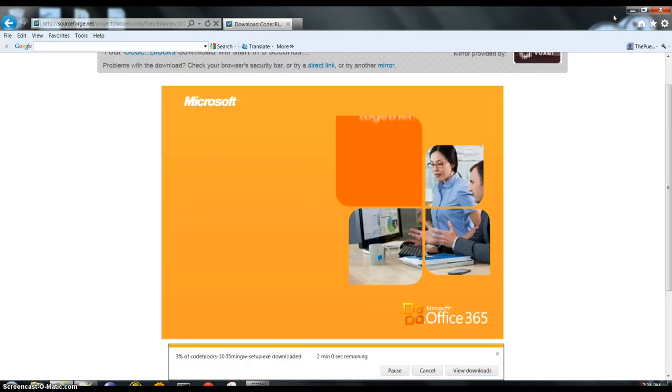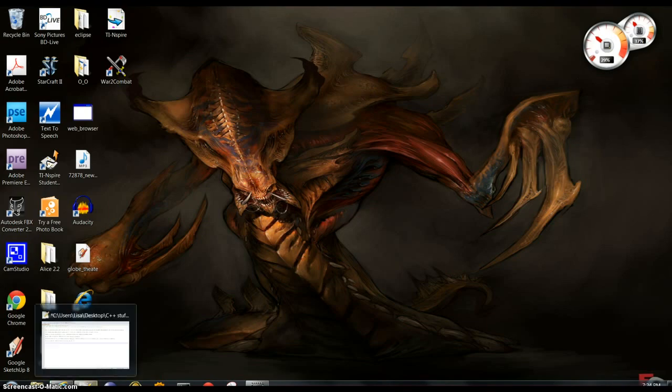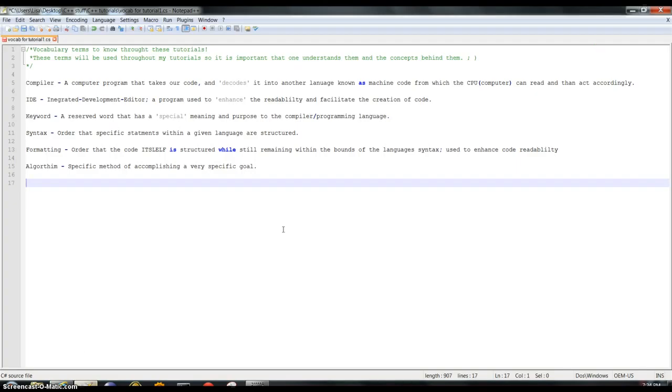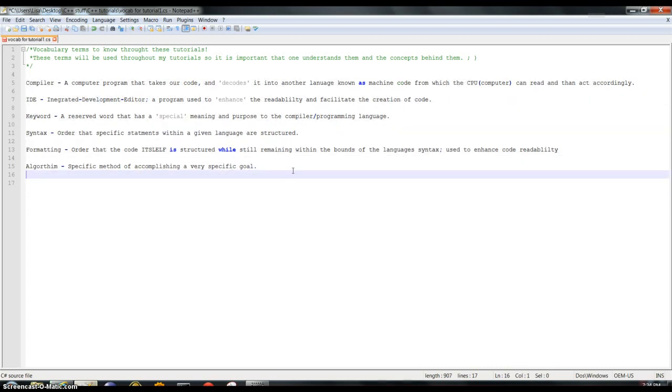While it's downloading, I'm going to explain some of the vocabulary terms. Now, here are the words that I want you to know. You don't have to write anything down either. I just want you to know them.